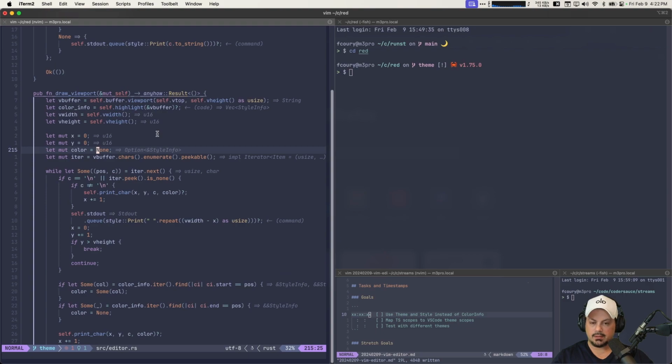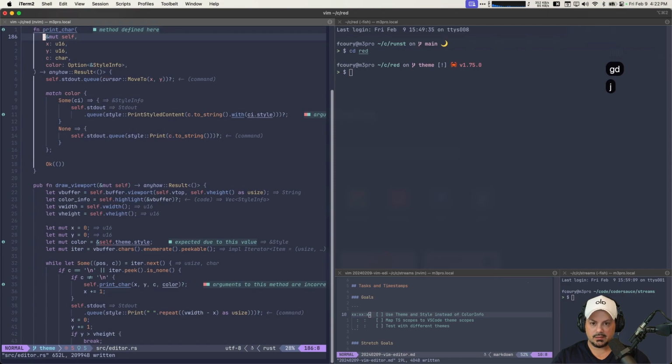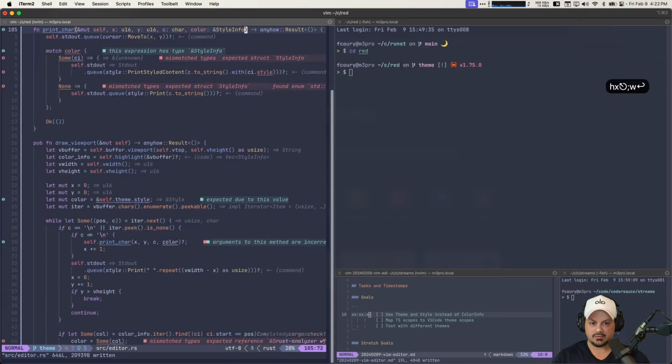What we're going to have is that the color is going to start. We probably need, yeah, thinking. Let's initialize this with self.theme.style. And let's make this a borrow. Can I do that? Or do I need to clone it? Let's see. So then print char, we have an option of style info. We're no longer going to have that. We're always going to need a style info, regardless of where we are. And then here, we're always going to do a print styled content.